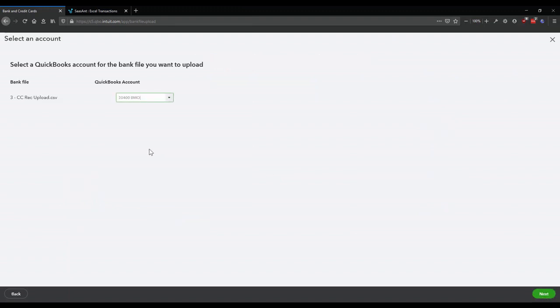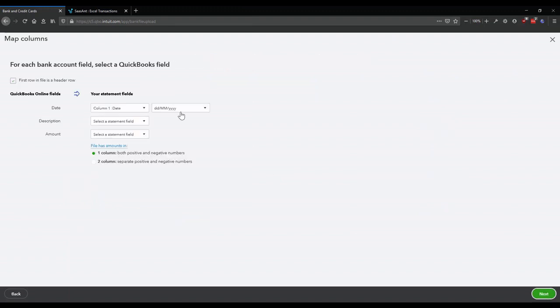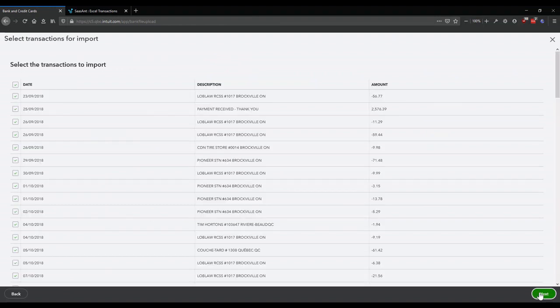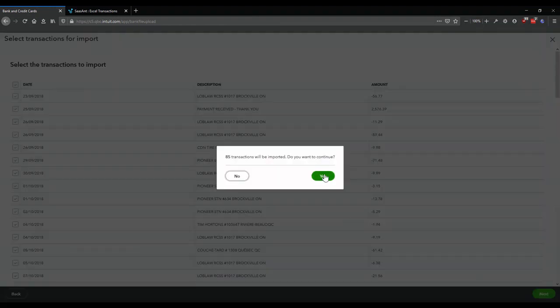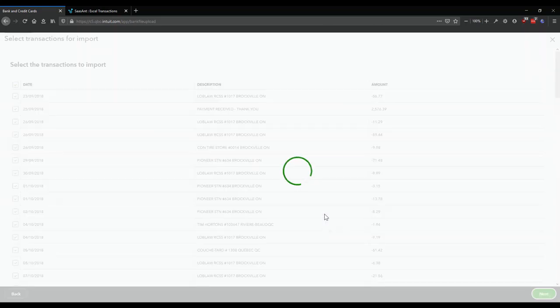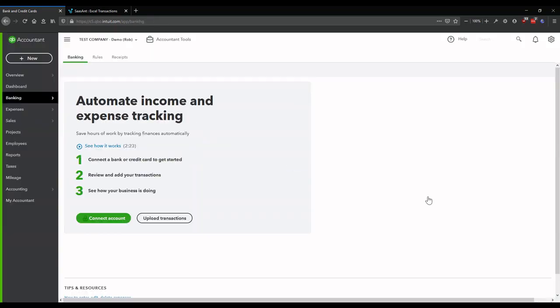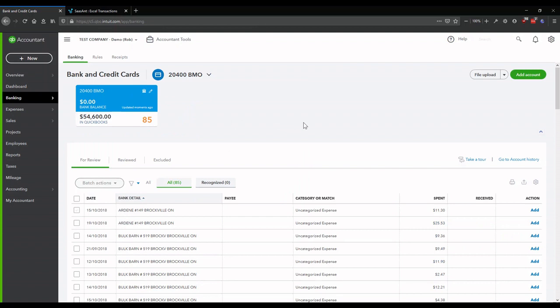I'm going to say that this relates to the BMO credit card, mapping all the various column headers to the respective fields found within QuickBooks. And I'm going to say yes to all of my transactions. So now we have about 85 or so transactions in this staging area.